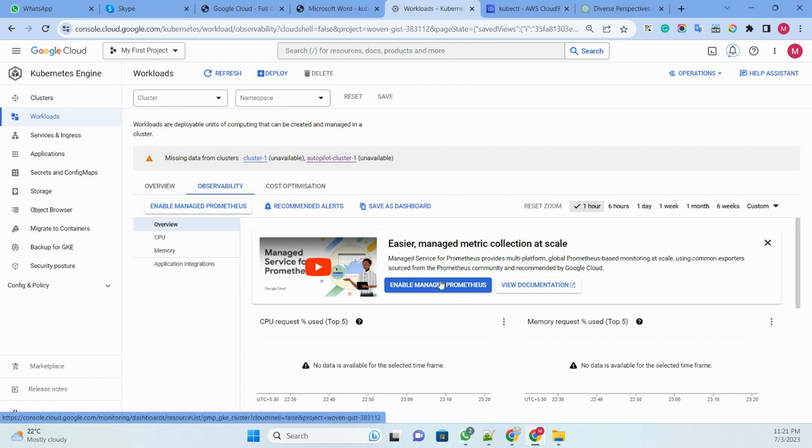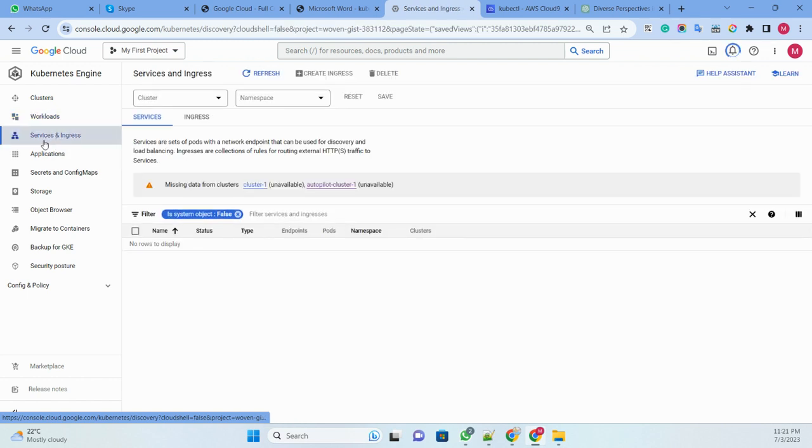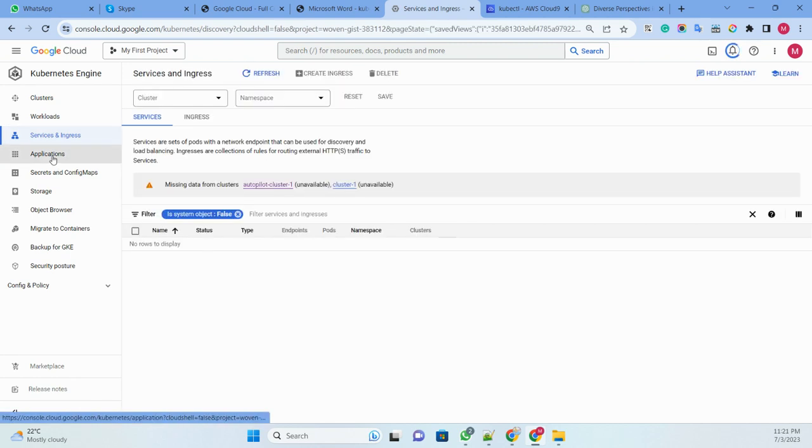You can just enable it, you can monitor it. So you don't want to create one more Prometheus monitoring tool. From here only you can just enable it and monitor it. Whenever you deploy the applications, you are able to see services and ingress here. We have not deployed anything, so services and ingress are not showing.